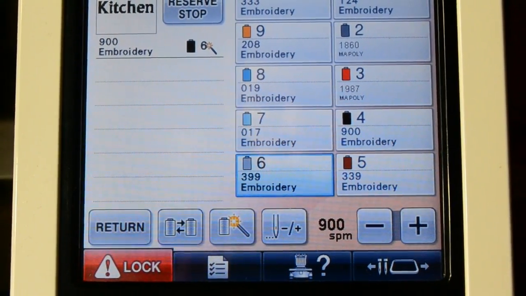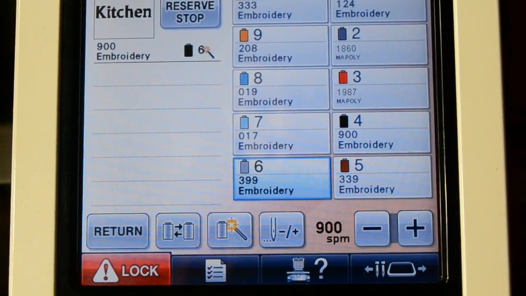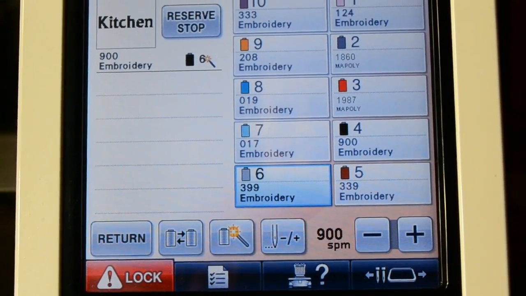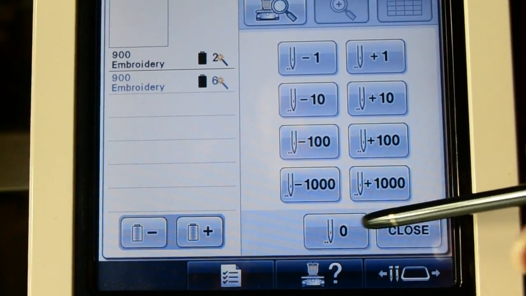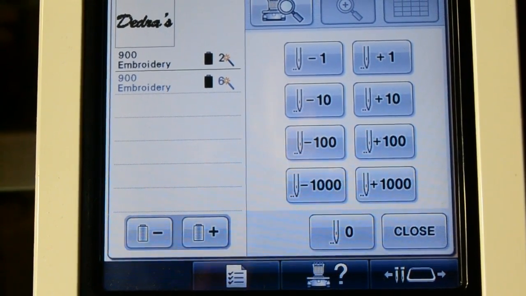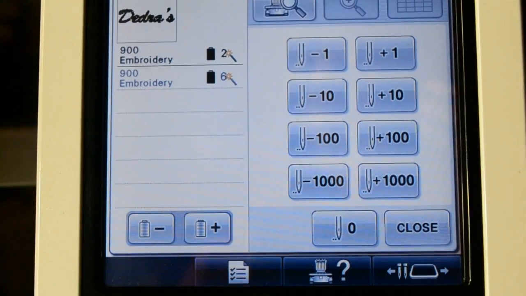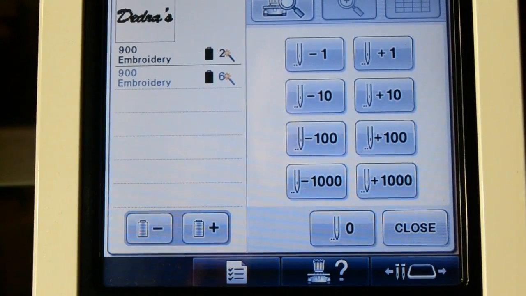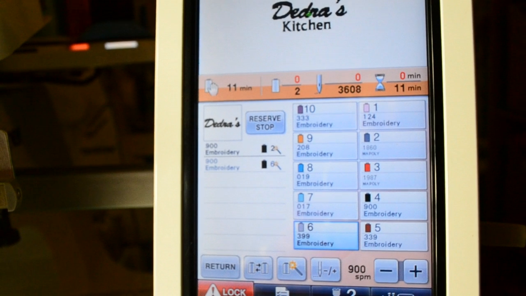And then if I wanted to tell the machine to start all over, because at this point I've told the machine to start at the word kitchen, I would now have to go back to that plus sign and then press 0, and it's going to take the machine all the way back to the beginning of this embroidery design starting from D. That's very important because you don't want to start at the end of an embroidery design or personalization request.